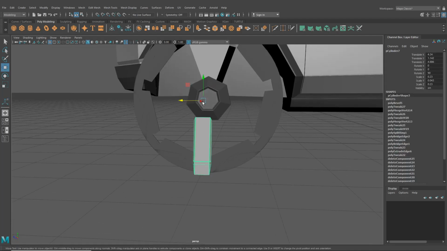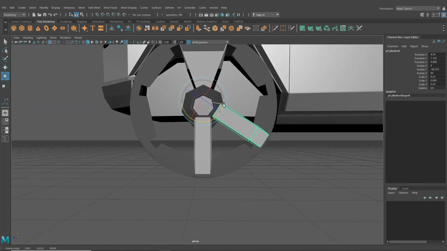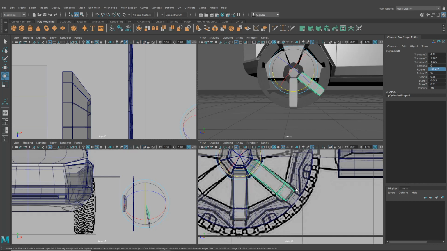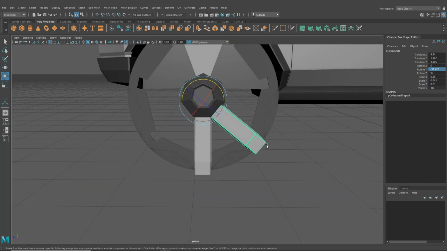Our pivots should still be in the middle here, so I'm going to do some rotations on this with some duplicates. So I'm going to hit Ctrl D. I want to take this around here. I think we want to be, do we want to be the same as those? So we still want to have my 51.428 on there. Yeah, I think we do. I think that works quite nicely.